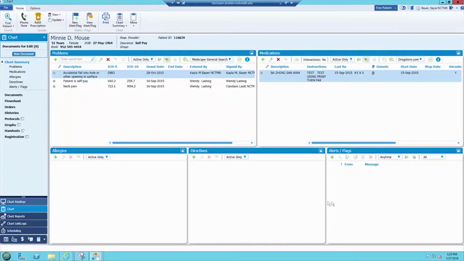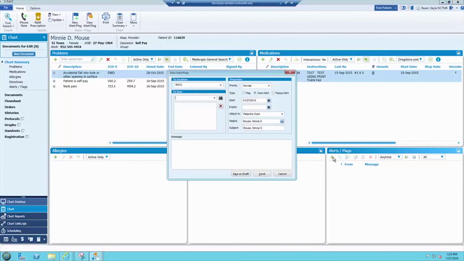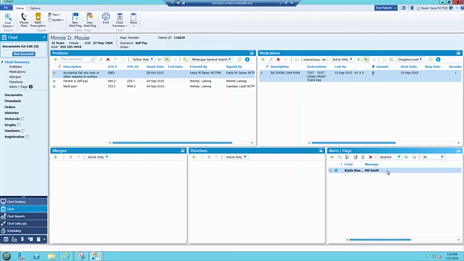But in some cases this patient is not new and you would like to add information, you can also add it into the Care Alerts section here. This plus sign allows you to open the Alerts and Flags module. As a care alert, it will add the patient's name and you can route it to somebody. In this case, I'll just put no heat, and then you can send that and save it to their chart. It will automatically load and it doesn't have to be routed to anybody.